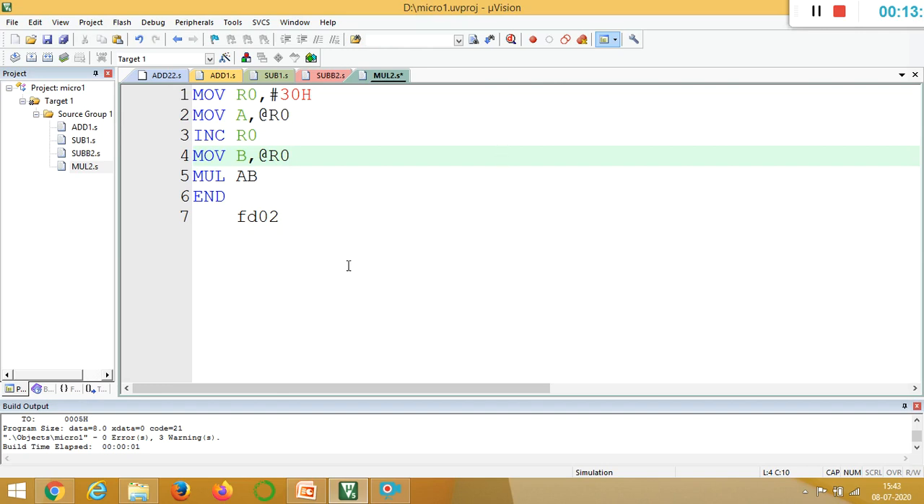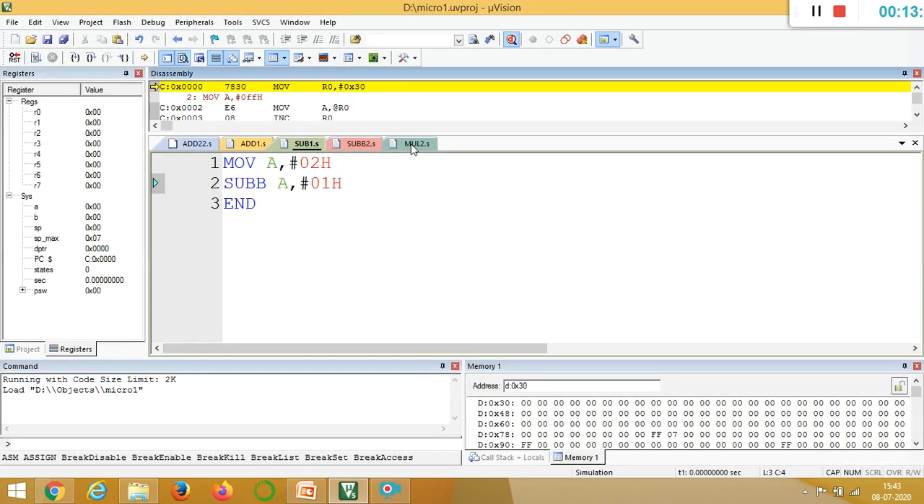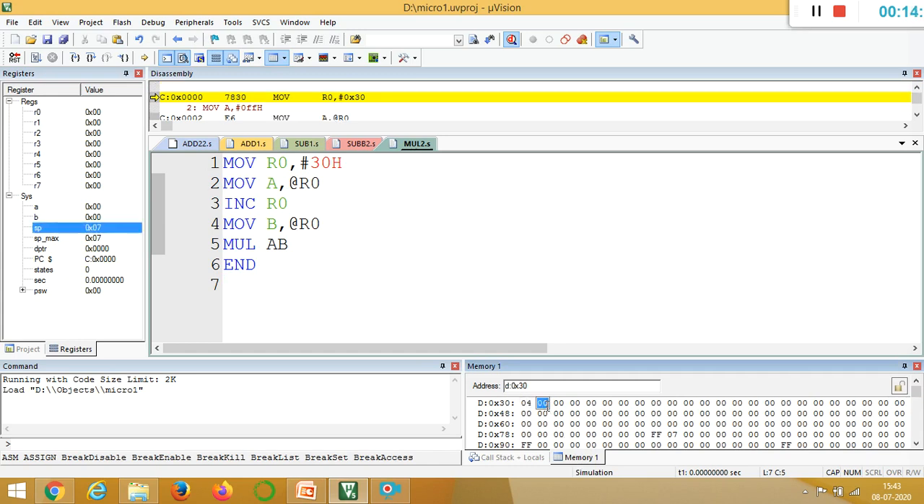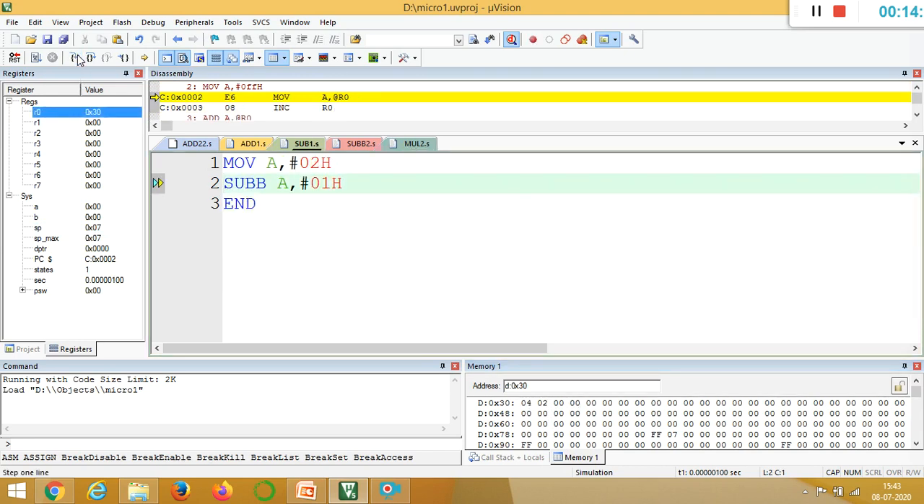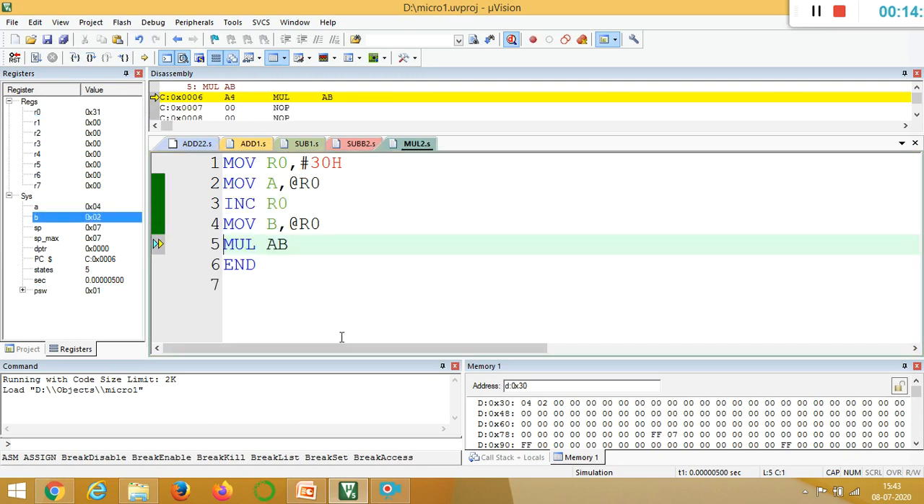Okay. So now I will discard this value again, save it, rebuild, start the debug session. Before executing I have to store two values in 30 and 31. So let us take 04 in 30 and 02 in 31. Now I will execute. First 30 is moved into R0 and the content of R0 is moved to accumulator. So 4 is moved to accumulator.